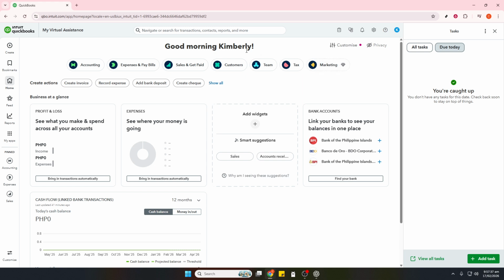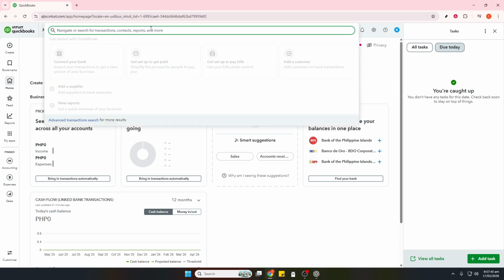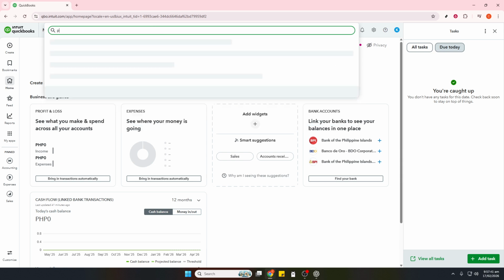Start by logging into your QuickBooks account and head to Payroll from the left menu. If this is your first time setting it up, click Get Started. You'll be prompted for business details like your EIN, address, and tax information. Take your time here. Accurate entries prevent costly payroll and filing errors later.